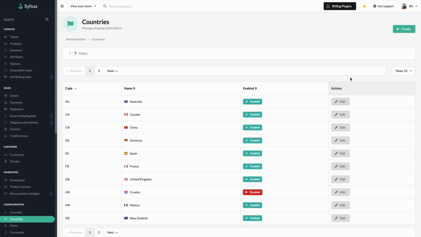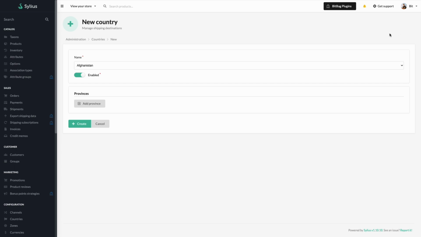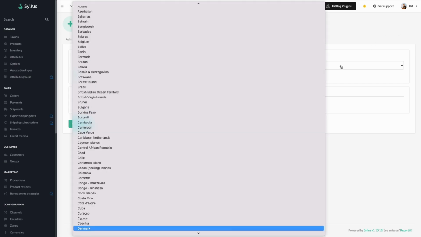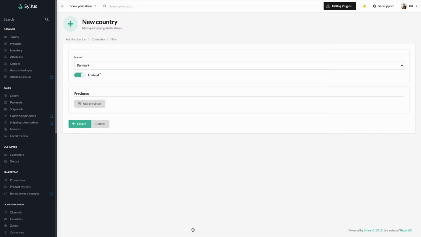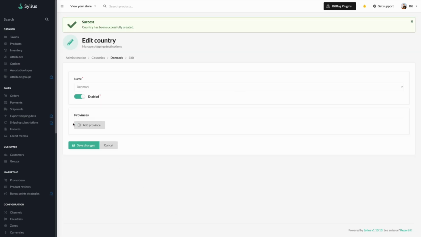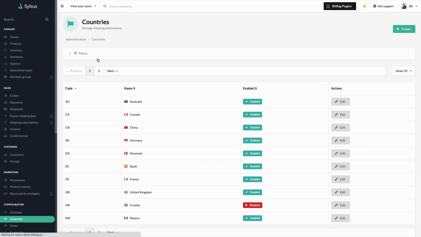To create a country, click on the green button in the top right corner. Then select the country you are interested in from the available list. For this video, we will choose Denmark. As you can see, the country we have selected is now visible in the management panel.